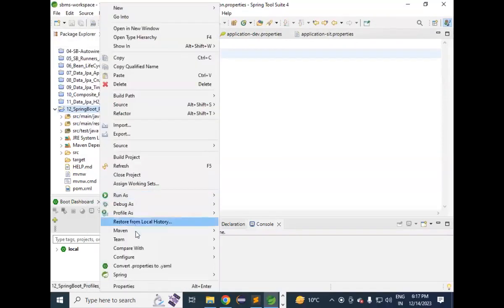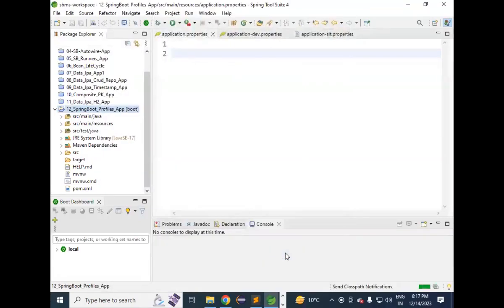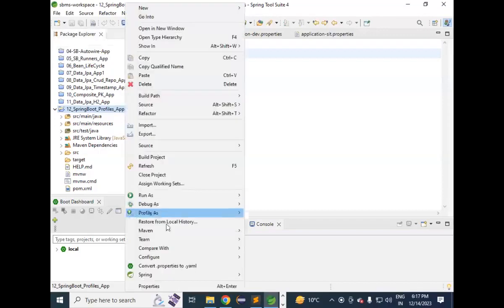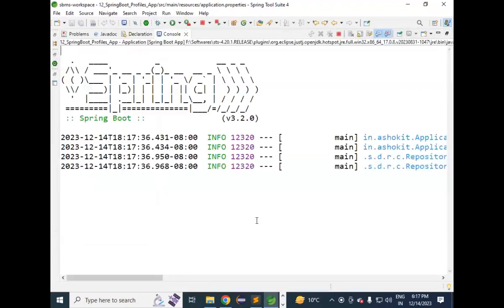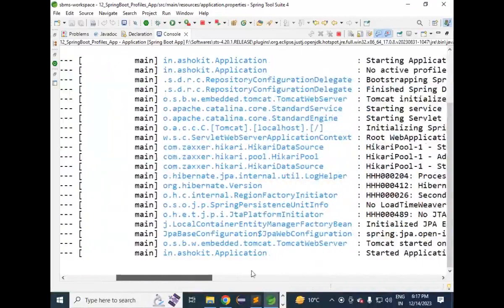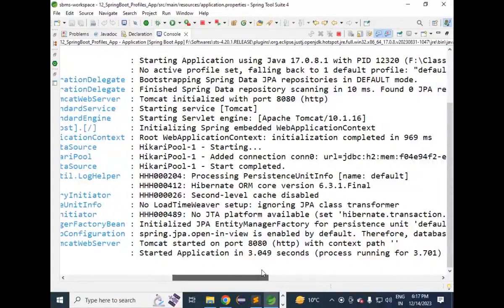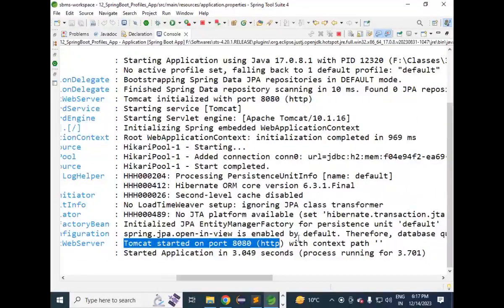Refresh. Update Maven project. So whenever you make property file change, just do the Maven update. Then run as boot application. Now see this, our application started. Now here what happened, guys? It is going with the 8080 port number. Why not 8081 or 8082? Why is it not considering that?